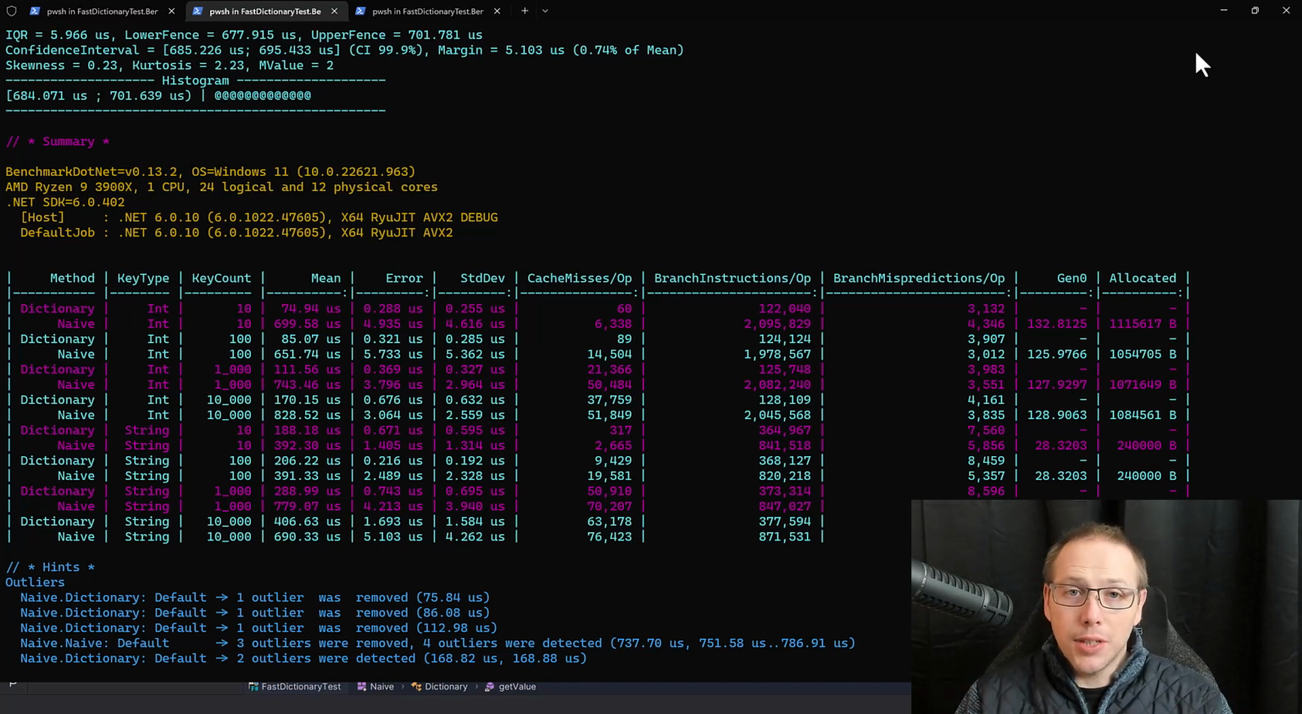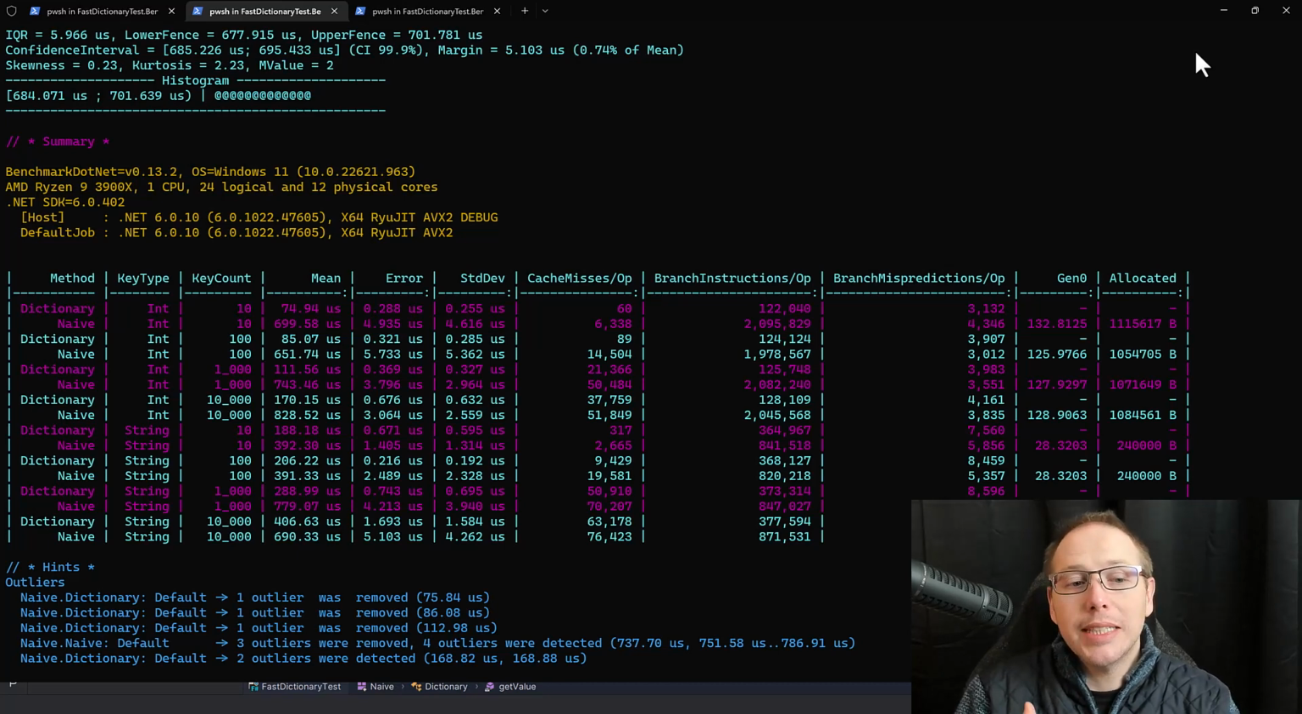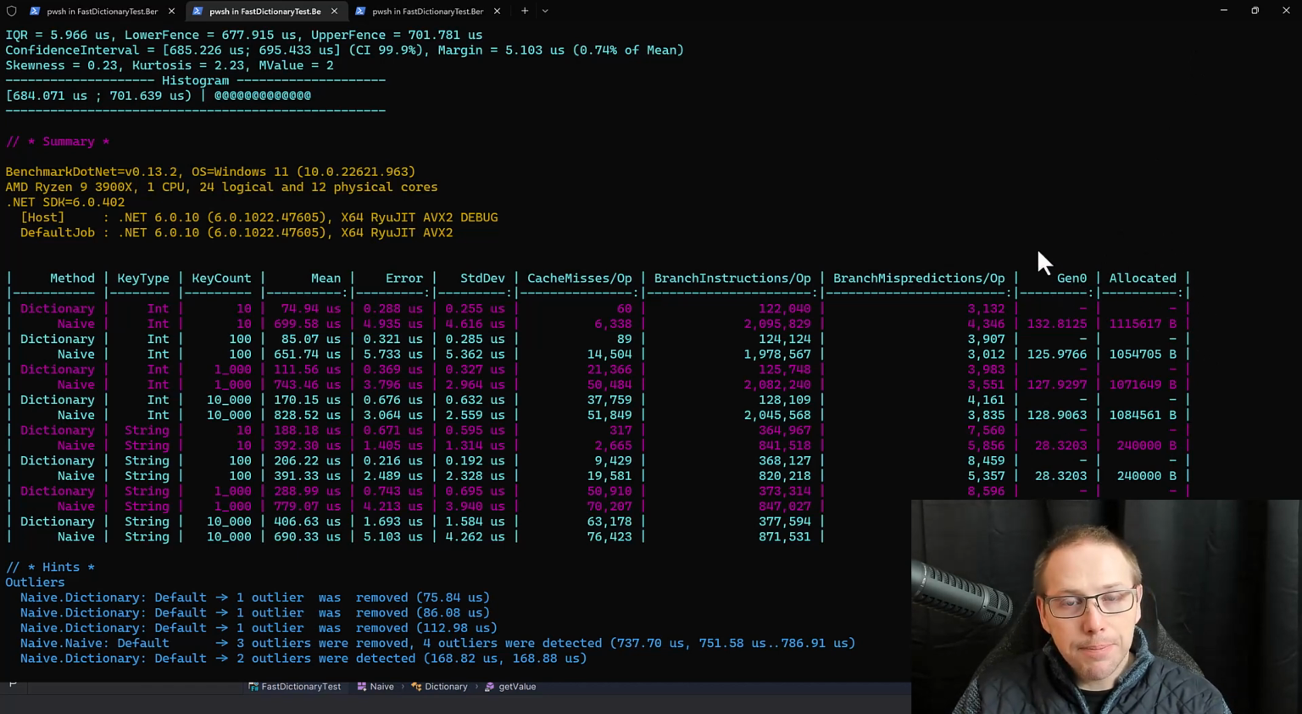Now, where we left off was the completely naive implementation of a dictionary. And what we're seeing on the screen right now is the benchmark results for that. And what we see is that it is far, far slower than the dictionary that is built into .NET. Now, the first thing that we want to attack, though, is the allocation. So over here on the right side, we see we have quite a bit of Gen 0 allocation going on.